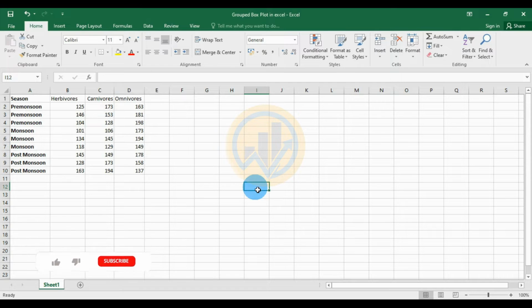I am Dr. Mohanathanari. Now we will discuss the topic: how to draw a grouped box plot in Excel software. The data is already entered in the worksheet. We take the three seasons, pre-monsoon, monsoon and post-monsoon, and three feeding habits per species: herbivorous, carnivorous and omnivorous.